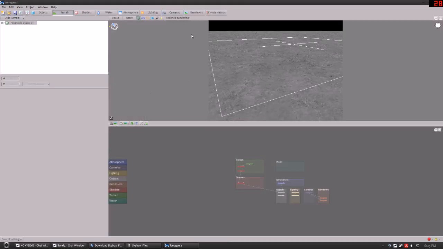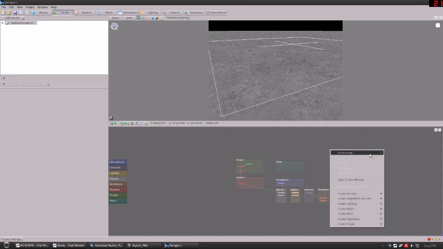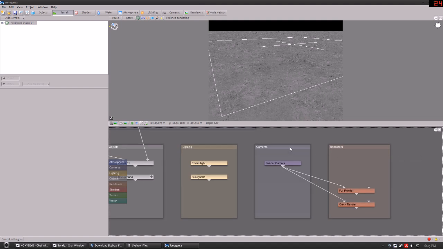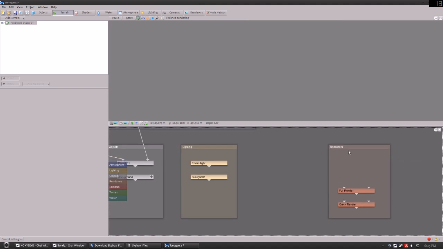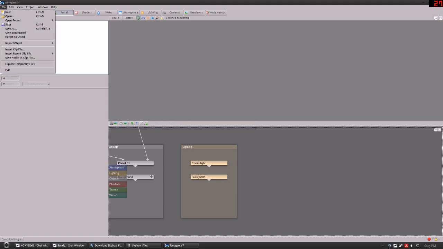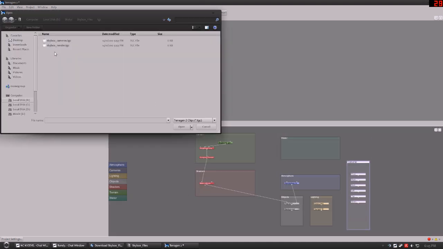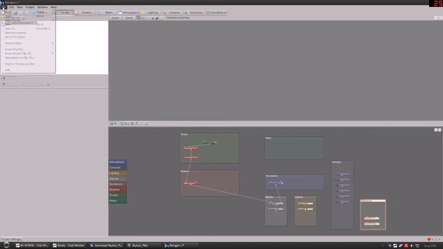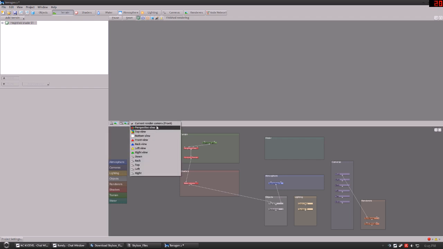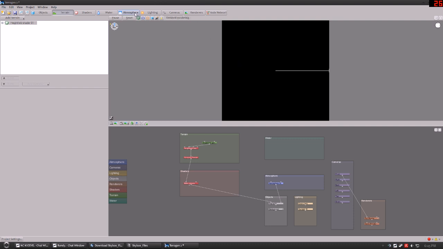Now, you might find this whole interface kind of daunting, but we use very little of it for what we're doing. So first, you want to come down here and delete these two nodes, and instead we're going to insert cameras and Skybox renderer. So if you didn't catch that, go File, Insert Clip File, and import cameras and renderers. Then link front camera to full render. Click here, click on that and make it render again.